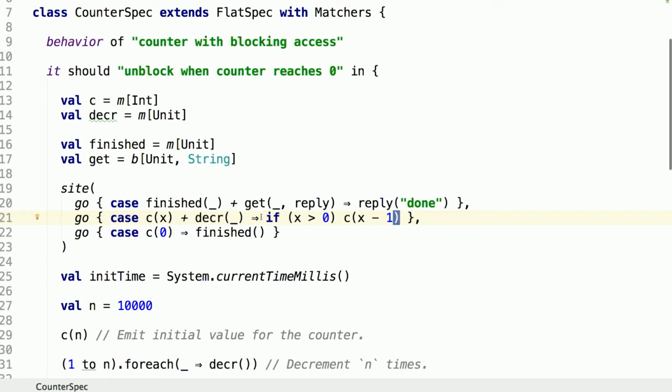And actually, I would write it like this. Maybe this is better. Because then this reaction won't even start if the molecule is with a value x that is not positive. So when the molecule has 0 value, then we emit the finished molecule.